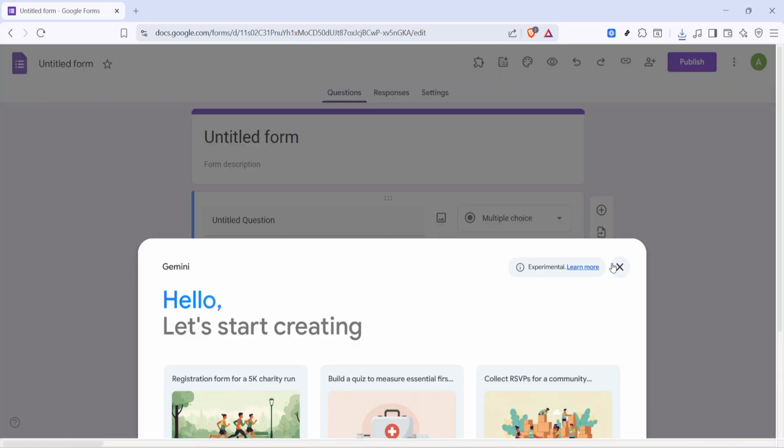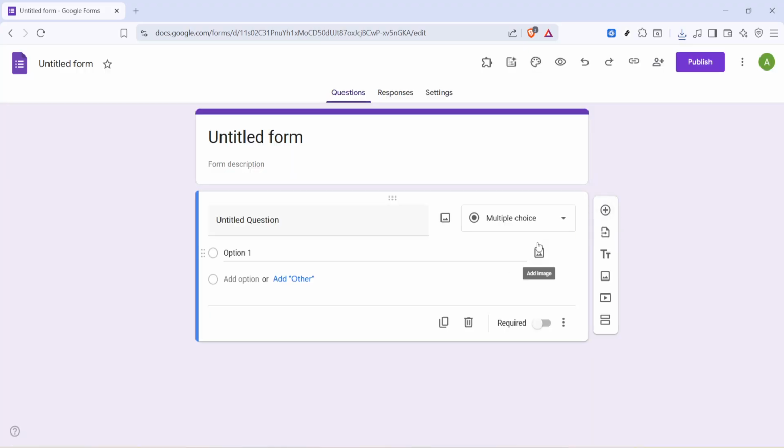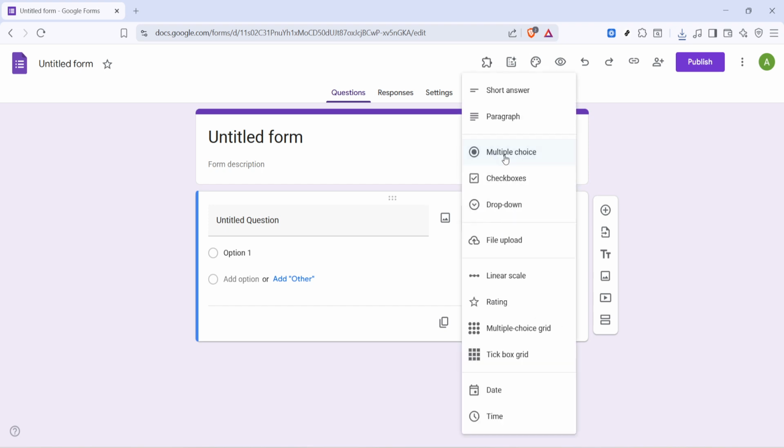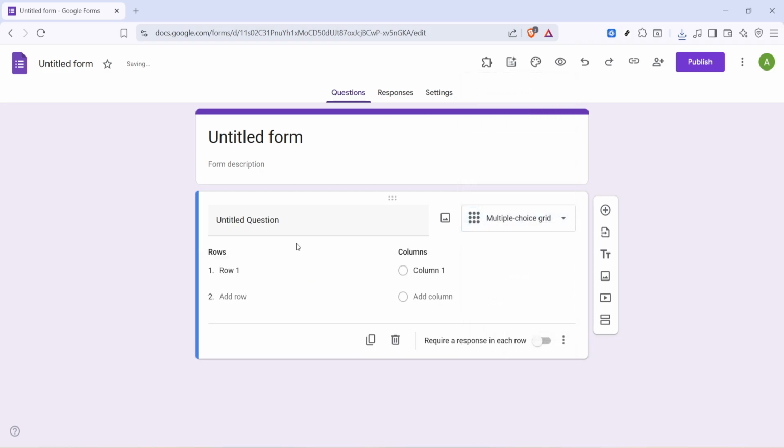your respondents. Start by opening your form and adding a new question. Look for the question type selector on the right side of the question. It usually shows multiple choice by default. Click on multiple choice to open the full list of available question types. From that list, select multiple choice grid. This layout arranges your content in rows and columns, which is perfect for ranking because each row can be one item to evaluate and each column can represent a rank.